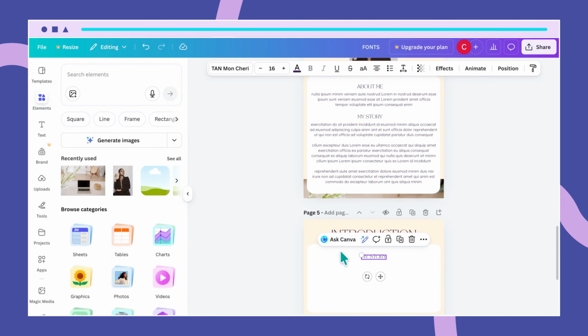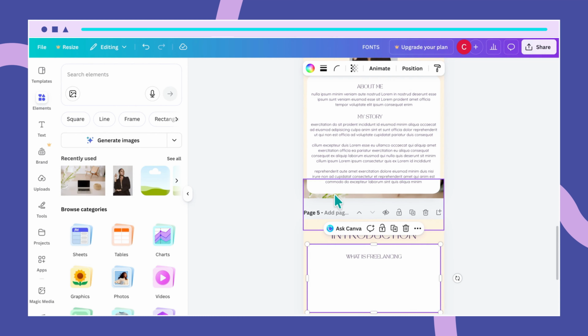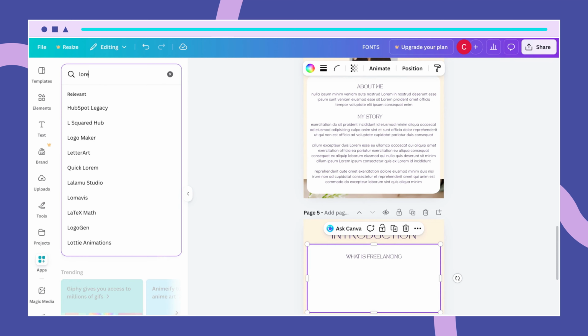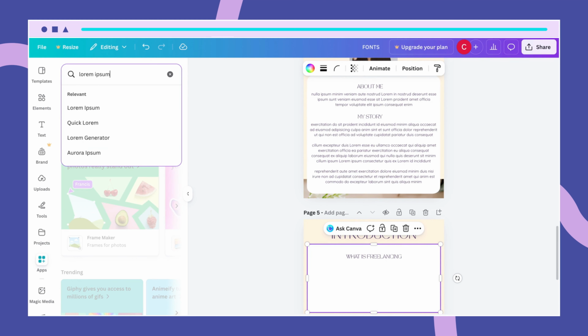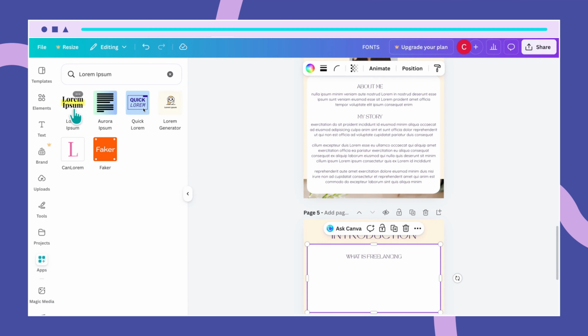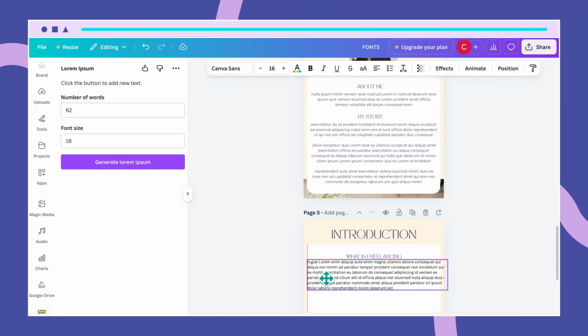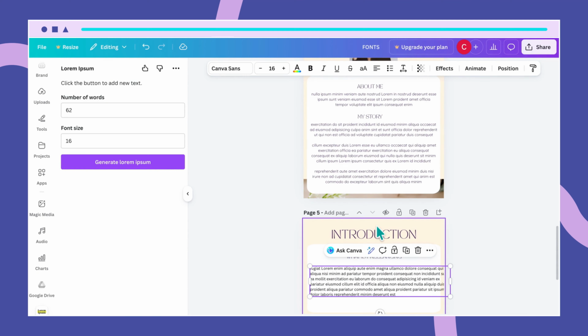Place that on there. I'll change this to what is freelancing. And then I will go back to apps to get some text from lorem ipsum. I just want to redo that so you can see what's possible over here. I'll change the number of words to 62. Font size stays at 16 and I will generate. There you go. I've got my text. I'll bring it on here.